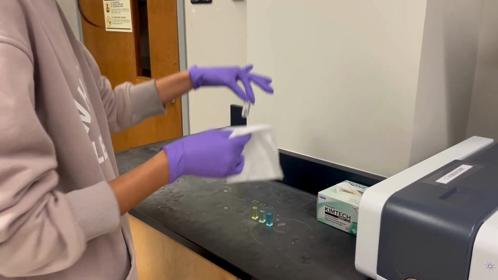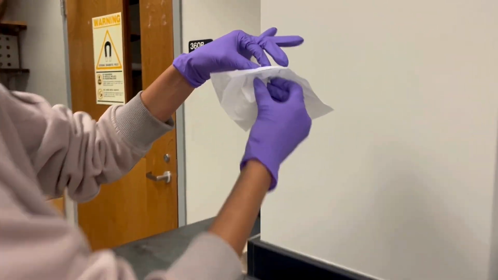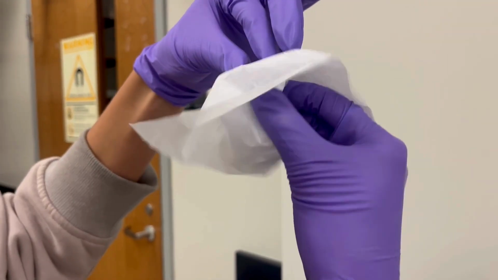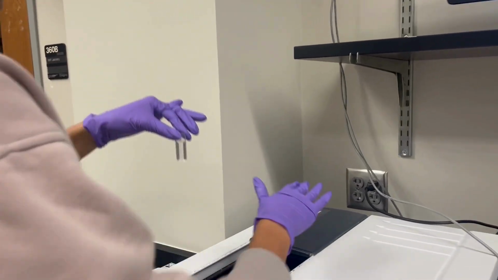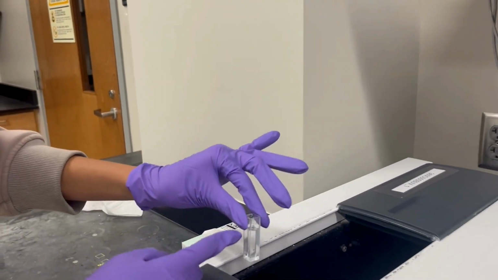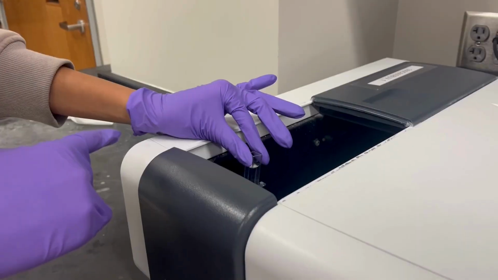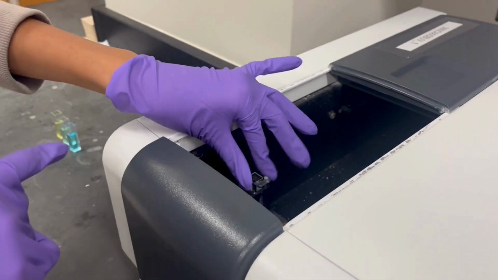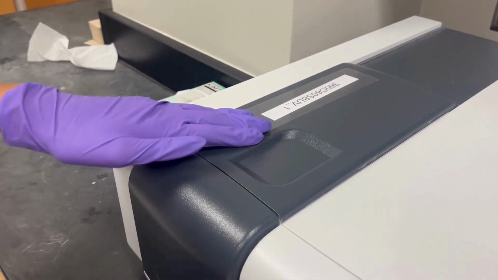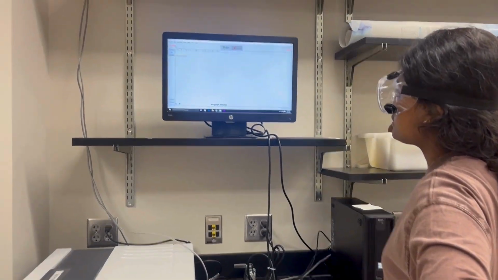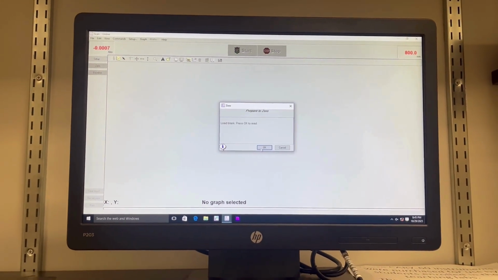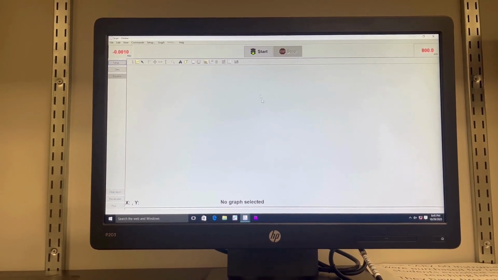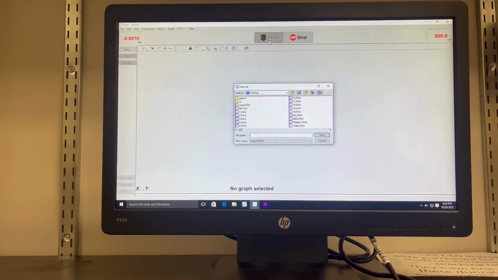Use your blank to zero the spectrophotometer by first cleaning the correct side of the cuvette, the one with the arrows pointing down. Then open the lid and place the cuvette inside with the sides with the arrows facing where the light will be sent through. After closing the lid, click the 0 button, then create your new file, name it, and click OK to record the absorbance for your blank.